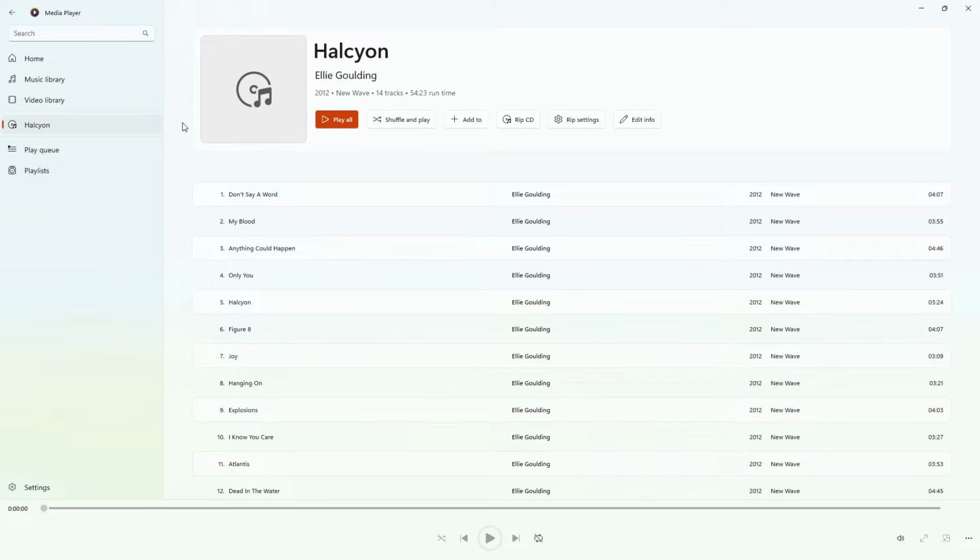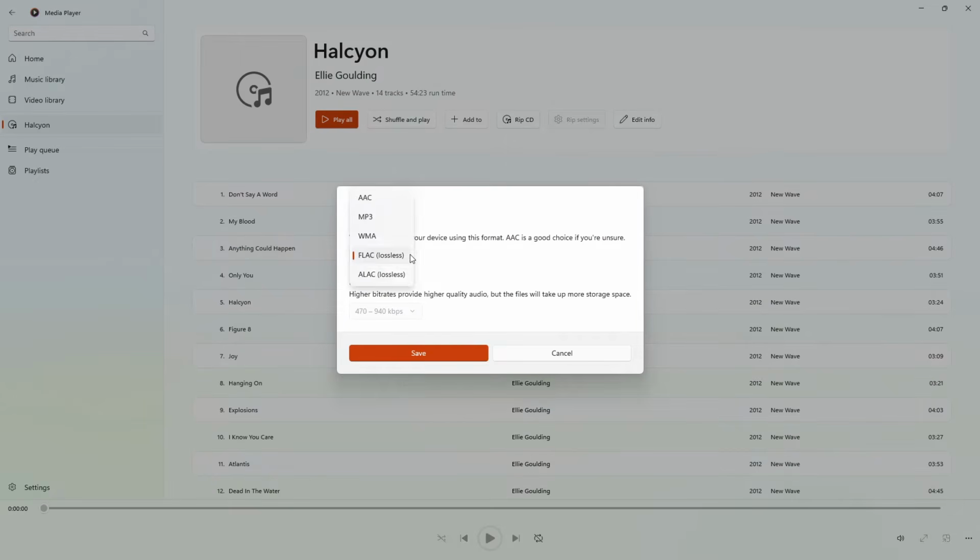But first, let's check the rip settings. Click the rip settings, and as you can see, you can choose which format you want to rip it to. Personally, I want FLAC because it's lossless, and I can also just convert it to MP3 when I want to. Let's click FLAC and click Save.